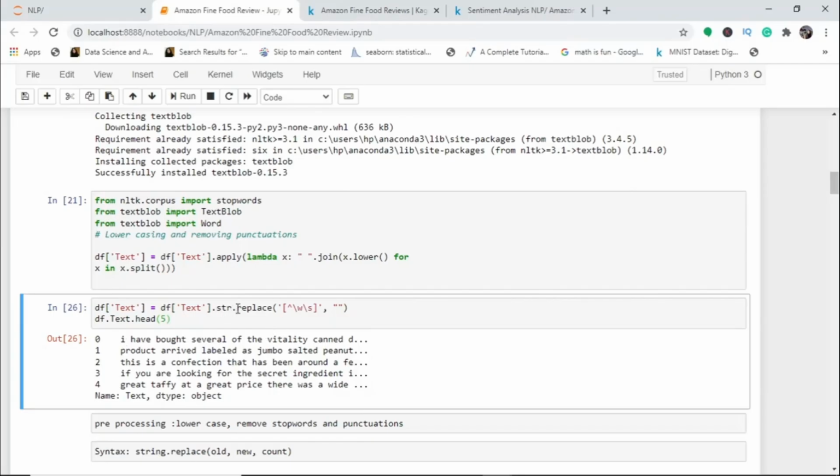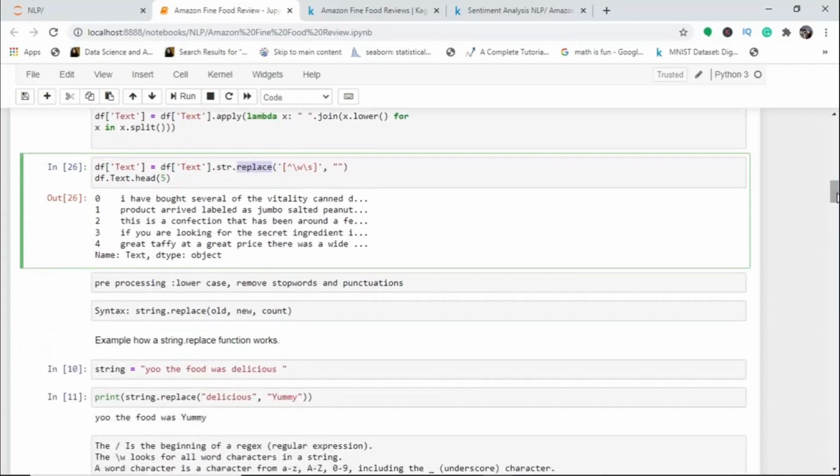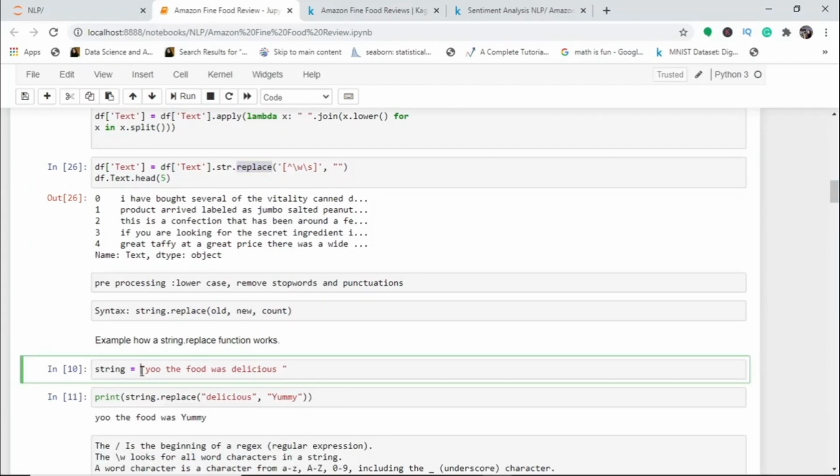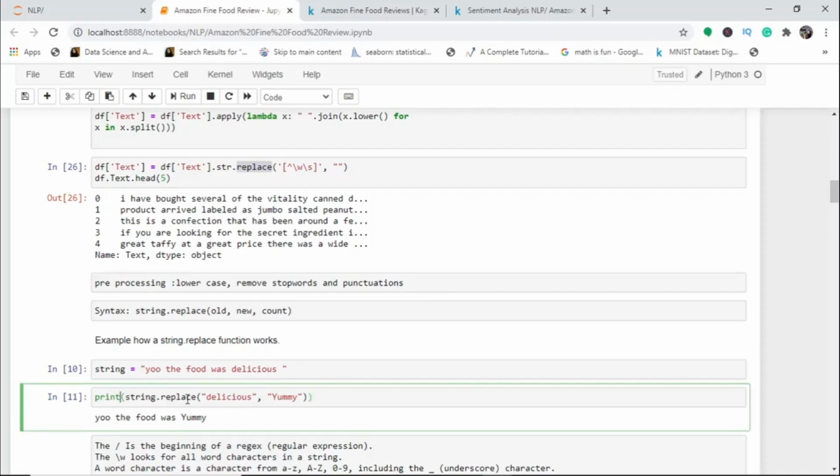Let's just see first how replace works. The syntax is str.replace, that is string.replace(old, new, count). So if you've got a string like, "Yo, the food was delicious," you would replace it like print(string.replace("delicious", "yummy")). So what you get is, "Yo, the food was yummy." This is how the replace function works.